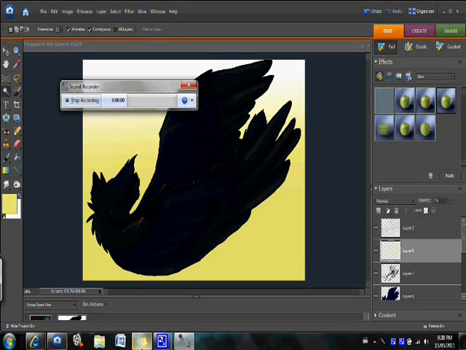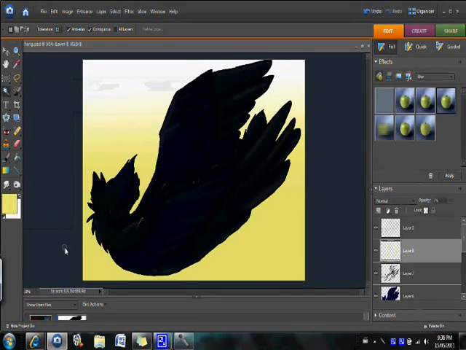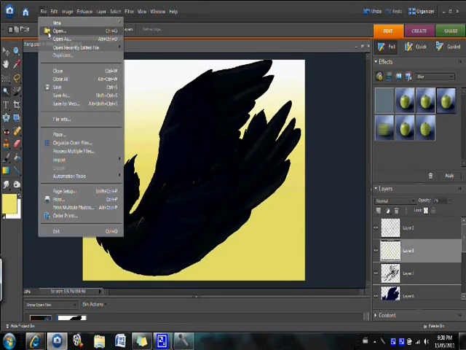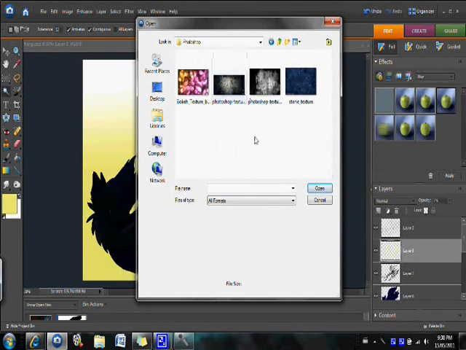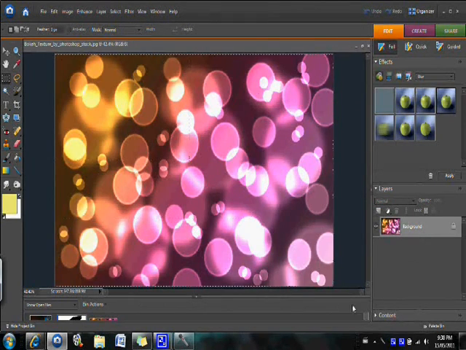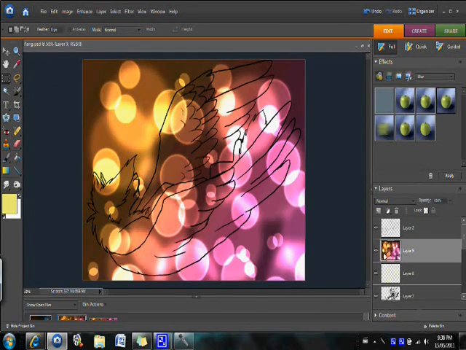Okay, so next on our list is the texture. What I use, I take them off Google Images. Let's see if I can find one right here. I mean, you can make your own, but I'm not really good at that, so I'll just use this one as an example. So you select it, edit, copy, and you go to your picture, and you paste. It'll automatically make a new layer for you, which is nice.